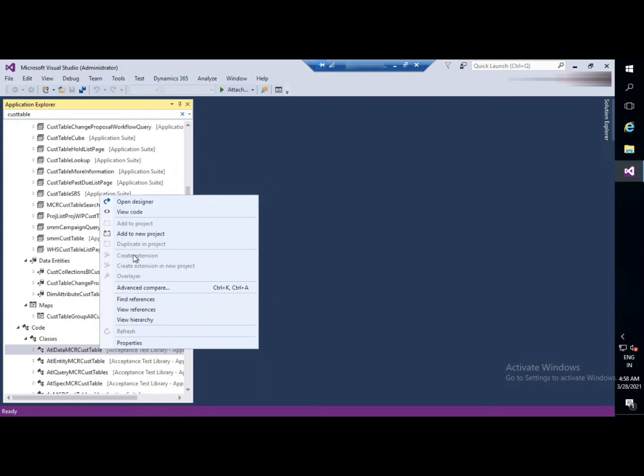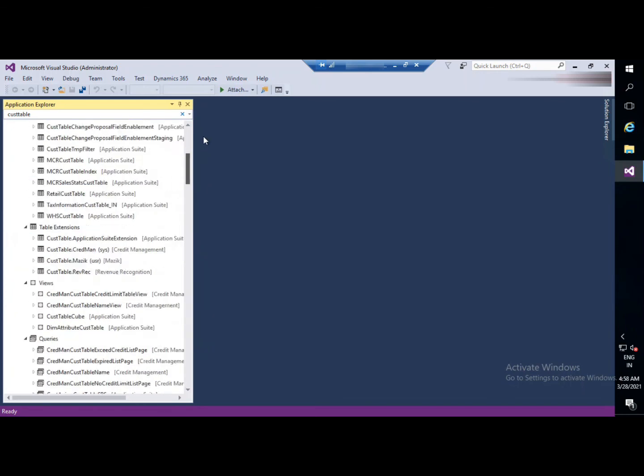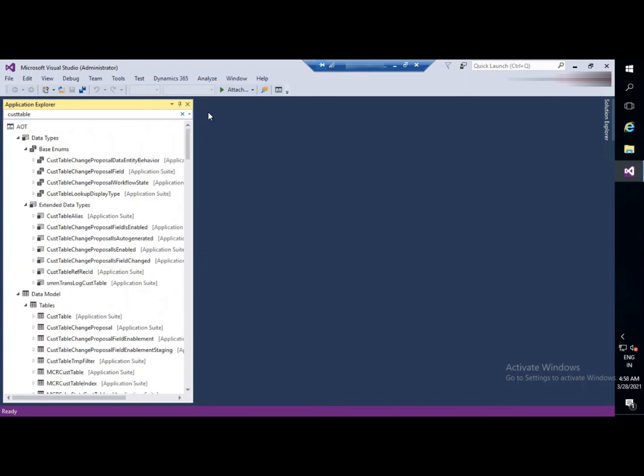These are all models where I have not updated any model parameters, so I'm not able to click on create extension. If you update it, you can directly go and click and create extension.